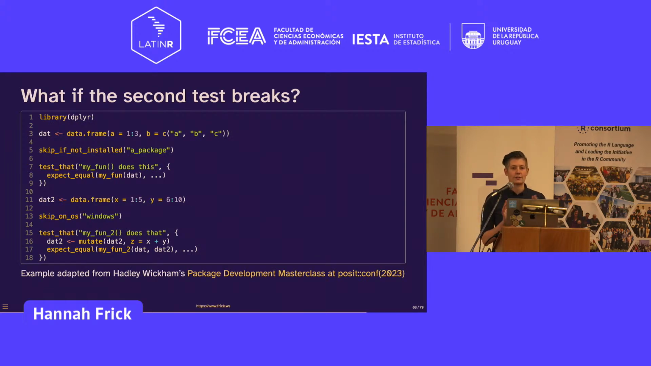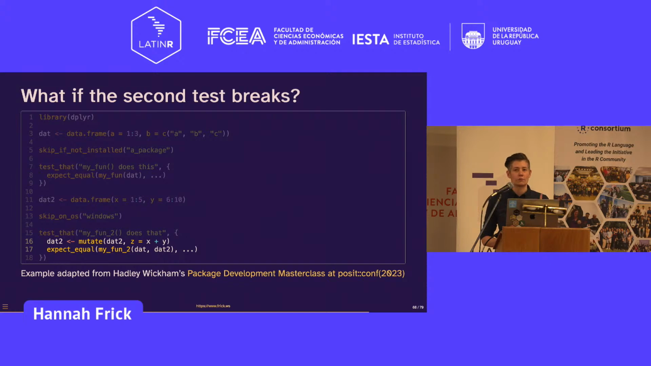So assume you have a test file like this. What if that second test breaks? You probably want to go in and do some interactive debugging, right? So you want to be able to run myfun2 on dat and dat2. But in order to be able to do that, you need to go reread and execute the right parts of the rest of the script. Which in this case, you need to do quite a few things of this. So we're going to move things around to make things more obvious.